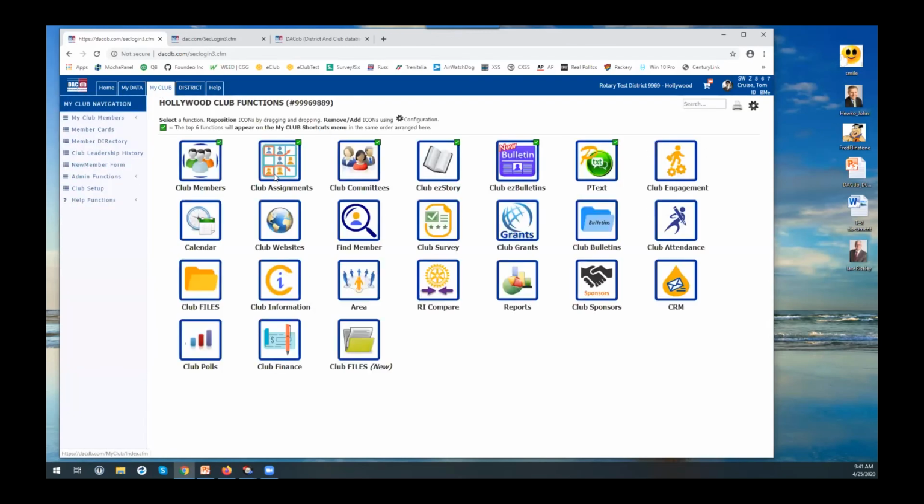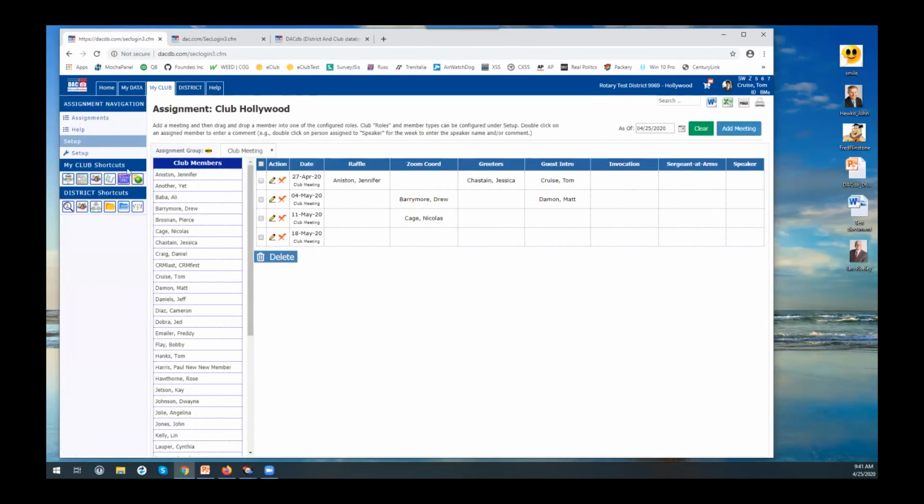So any questions on the club assignments? So if you come back in here, you come back into your assignments, there's your feature. You can add to it or delete from it as needed.